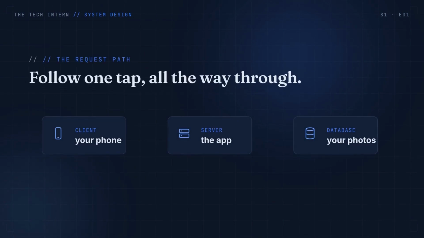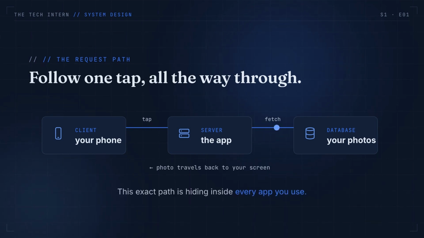Let's slow it right down and follow one single tap. You tap to open your feed. Your phone sends a request to the server. That's the first hop. The server doesn't keep the photos itself, so it fetches them from the database. Second hop. Then it all travels back. Database to server to your screen. All in a fraction of a second. And this is the heart of the whole episode. That exact path is hiding inside every app you use. Once you've seen it, you can't unsee it.